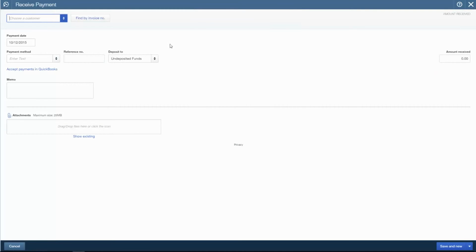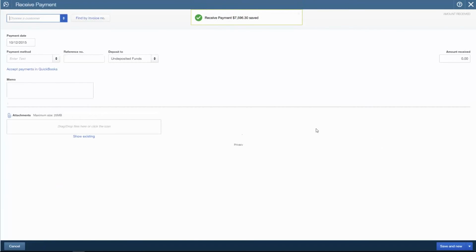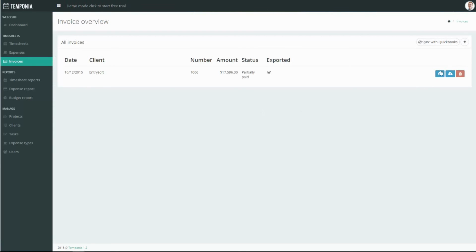Finally, when we go back into QuickBooks, we do this once again, but for the remainder of the amount. So now the invoice has been completely paid. When we go into Temponia and we synchronize again, you can see the status has been updated to paid.